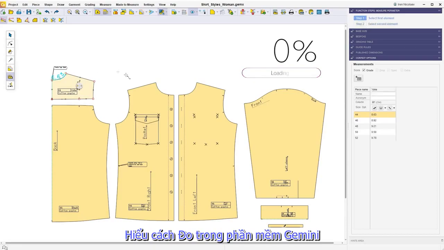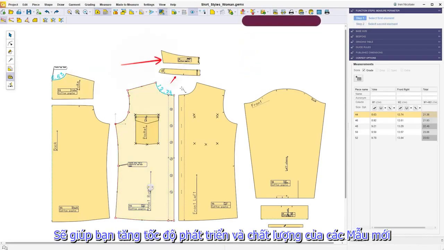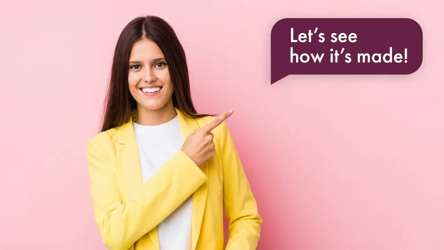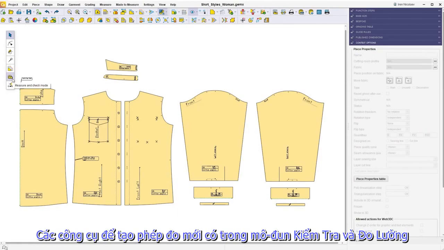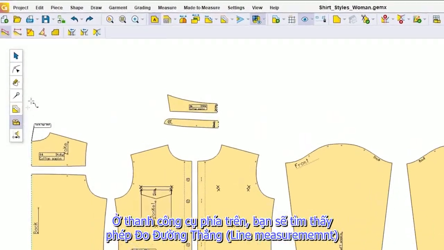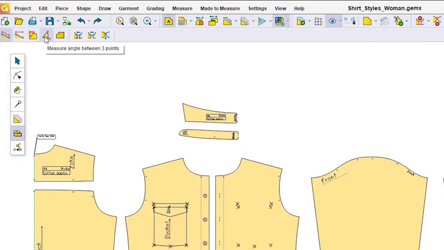Understanding how they work in Gemini will help you boost the development speed and the quality of new patterns. Let's see how it's made. The tools to create a new measurement are found in the Checking and Measurements module. In the upper toolbar you will find contour measurement, line measurement, angle measurement, but also surface area.